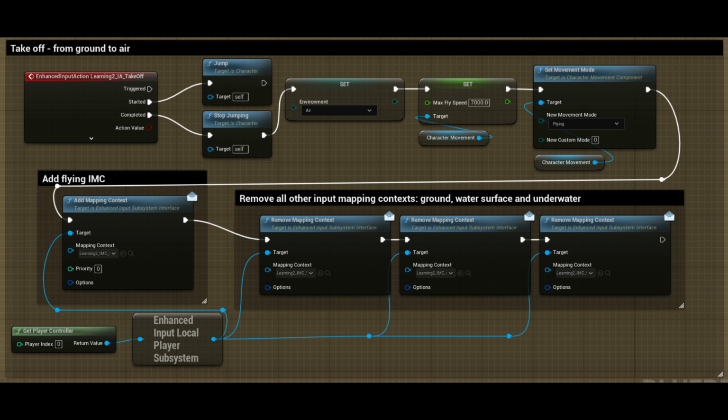I set my max flying speed to 7,000, which is the speed you gain when you dive. I need to set this every time you start flying because when swimming, I am also using the flying movement mode, and I don't want to go at a speed of 7,000 through the water. That's too fast. So whenever I enter the water, I set the maximum flying speed back to 800, which is also the minimum flying speed. After this, I set the movement mode to flying, and then I choose the flying input mapping context.